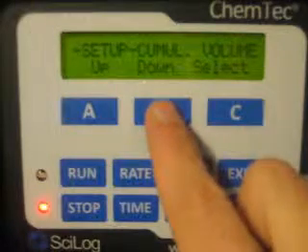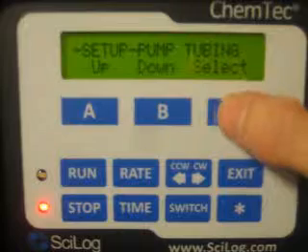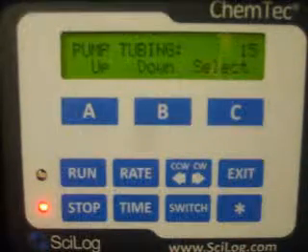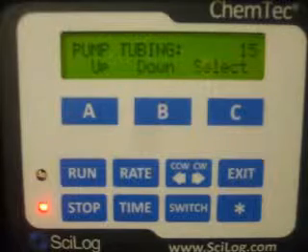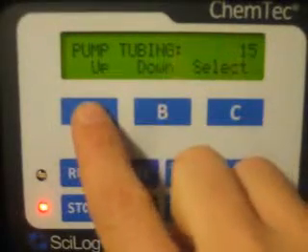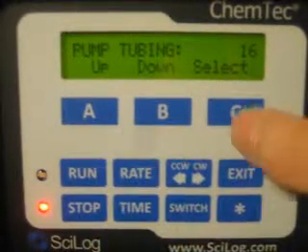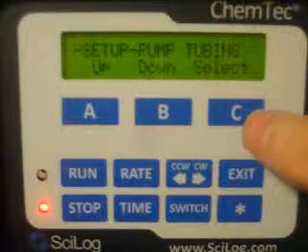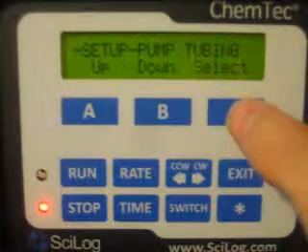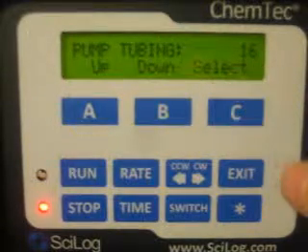And there will be several choices in here. One of them is pump tubing. I'm going to select pump tubing. This is a peristaltic head. And here's all the tubing options. Now I have a piece of number 16 tubing in it right now, so I'm going to go ahead and change it to number 16. Alright, number 16, select. And now the pump tubing is changed to 16, so it's really that simple. And if we want to double check, now if I hit select, it's stored at 16.